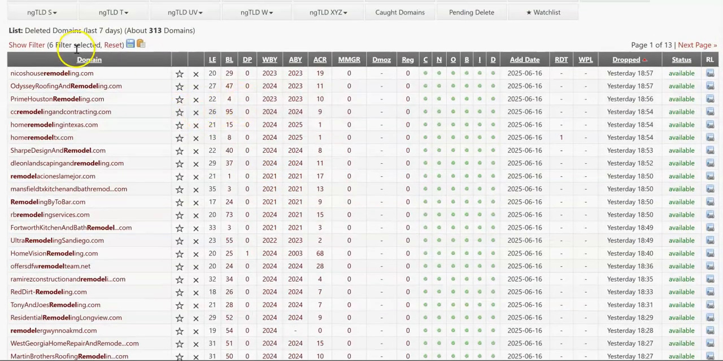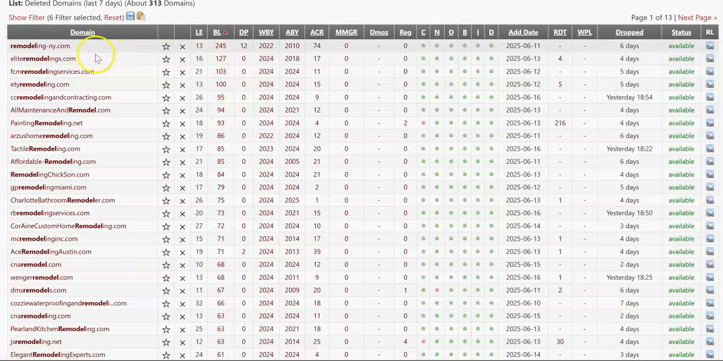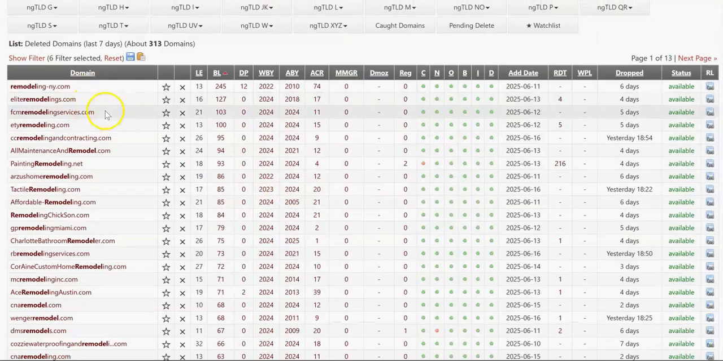Okay, so it's giving us a list of all of these different domains. And what we want to do now is sort them. So if we go to, this is for backlinks. It's a Majestic tool that we can use to filter them by backlinks. So we're going to click on it. And then this shows us the domains in order of the most backlinks to the least. Okay, so let's just see something here.